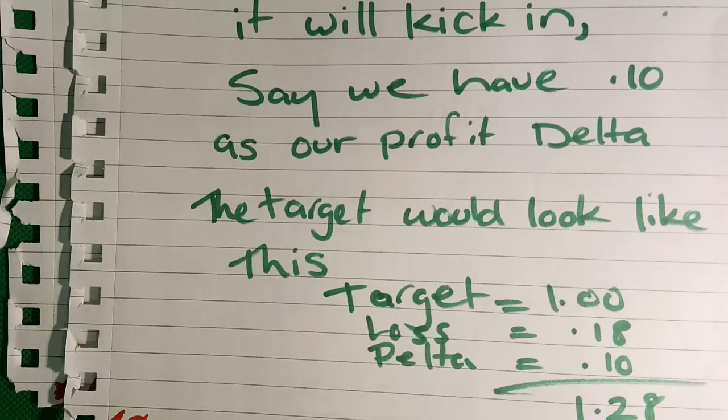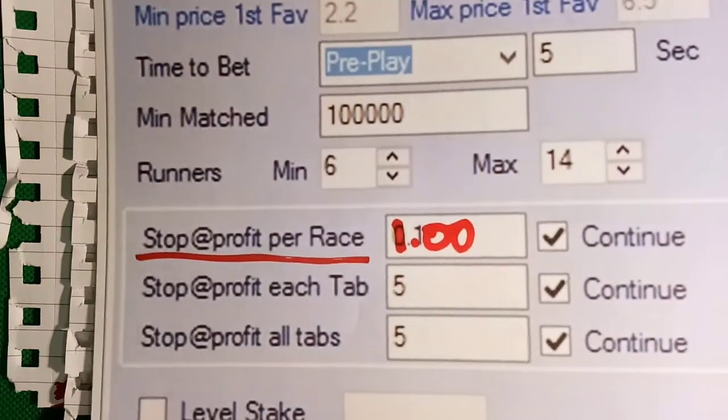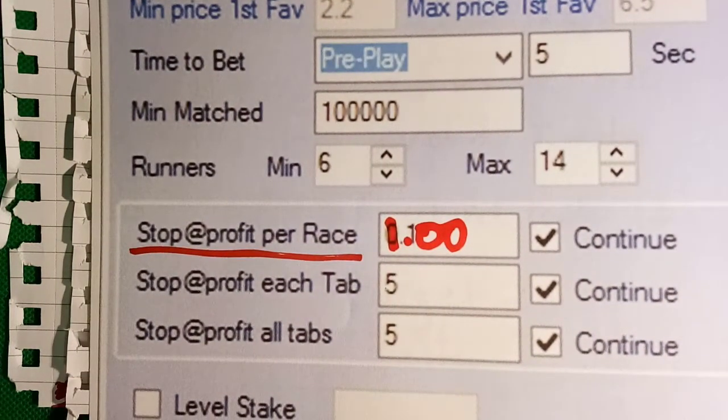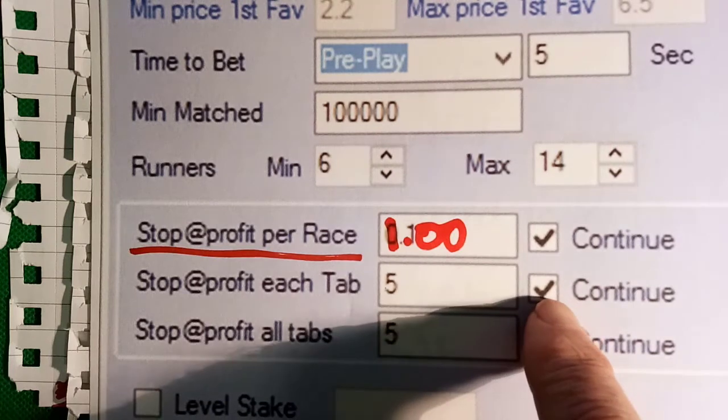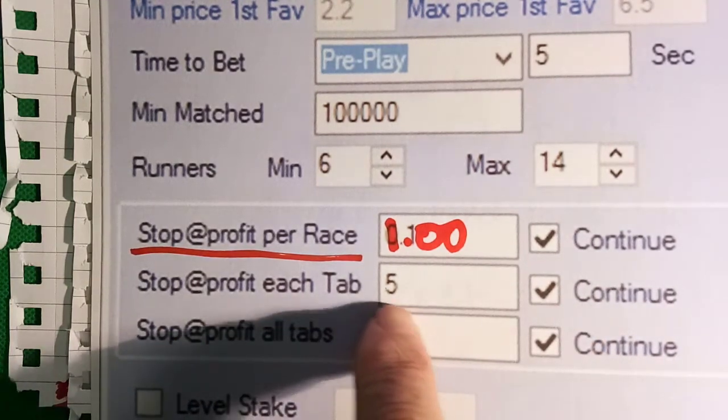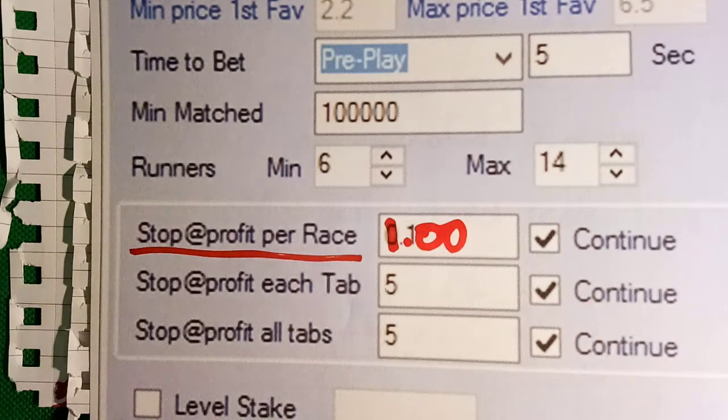Just while I'm talking on the recovery staking in the bot, we'll look at one other thing that I get a few emails on, which is stop at a profit each tab. Now if you have it ticked here, it doesn't matter really what figure you put in there, because the bot, as soon as it reaches a profit, it would automatically, because it's ticked, restart again. So basically, if you wanted to stop a tab, and in this case we're using 3 tabs, if you wanted to stop the tab at say £10 profit, and you didn't want to bet any more on that tab, you would untick it. And the same for stop profit on all tabs.